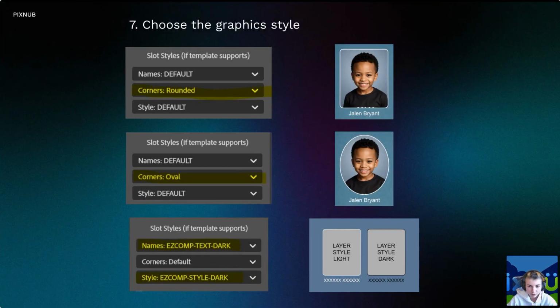And then for different graphic styles, this is just a basic overview, but we have full documentation on our website, and we'll go more in depth in our next video. You'll see after this presentation.